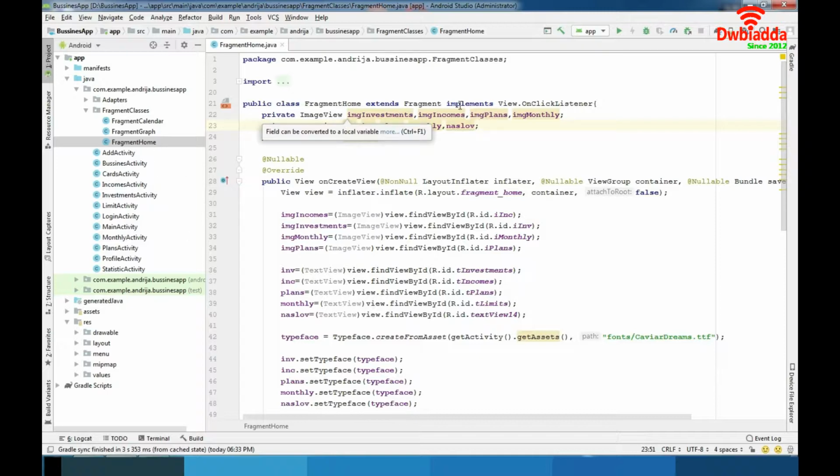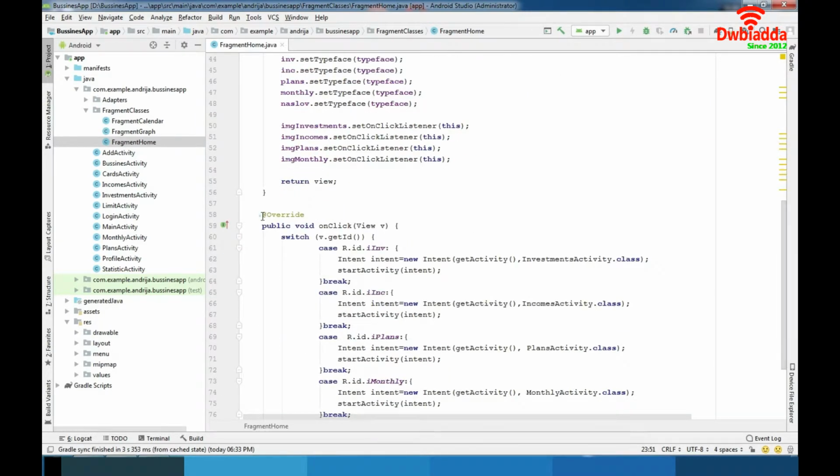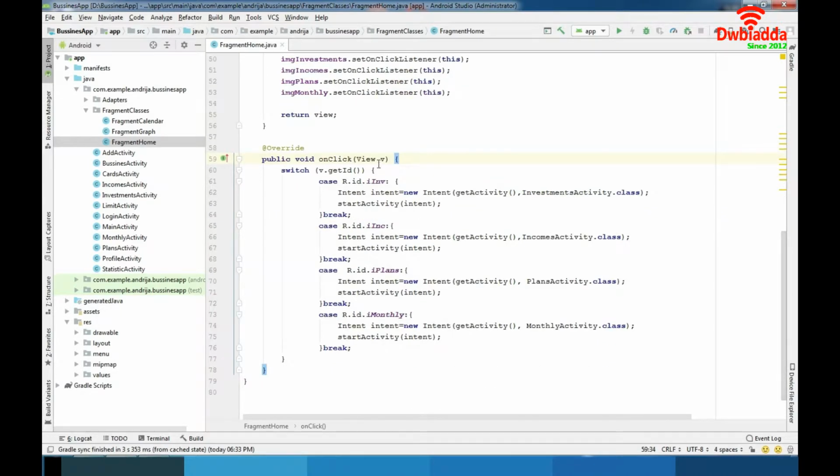In the fragment we need to implement View.OnClickListener and then override the function public void onClick. So every time we click on some design object, we get the view from our screen, and by that view we get the ID of the design object which is clicked. We have a switch function with the ID of the clicked object, and if it matches the ID of image investments, then we're sending it to the investments activity.